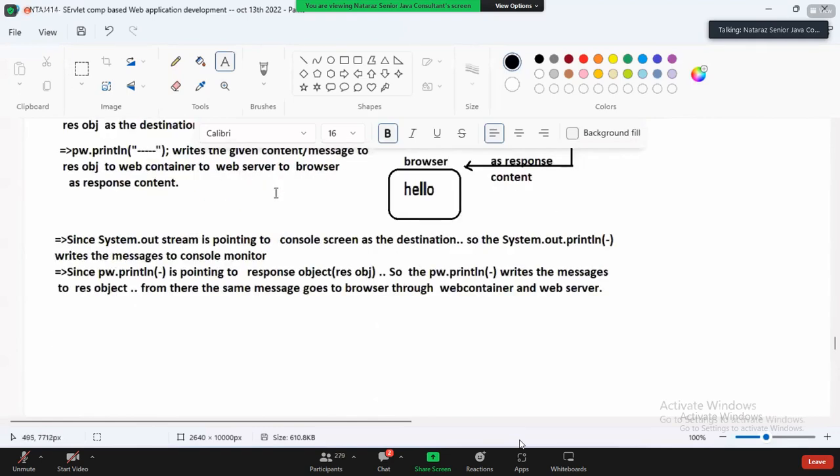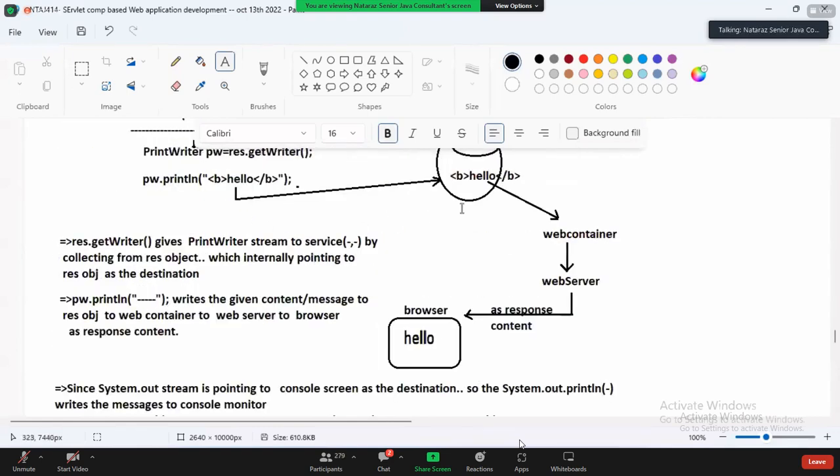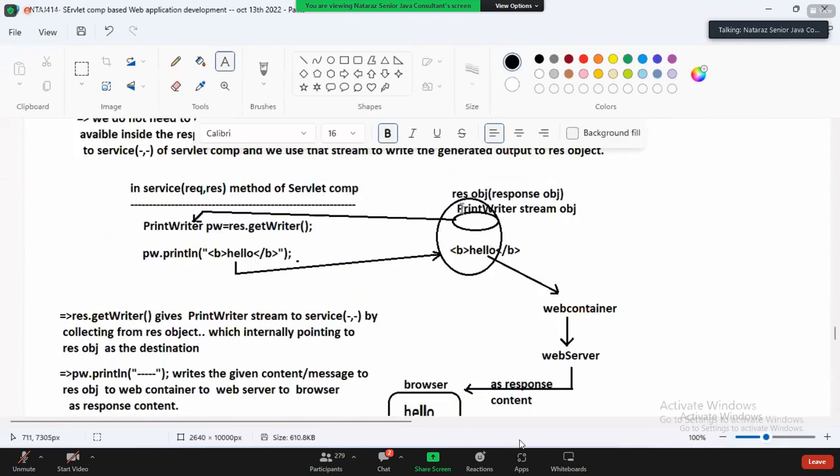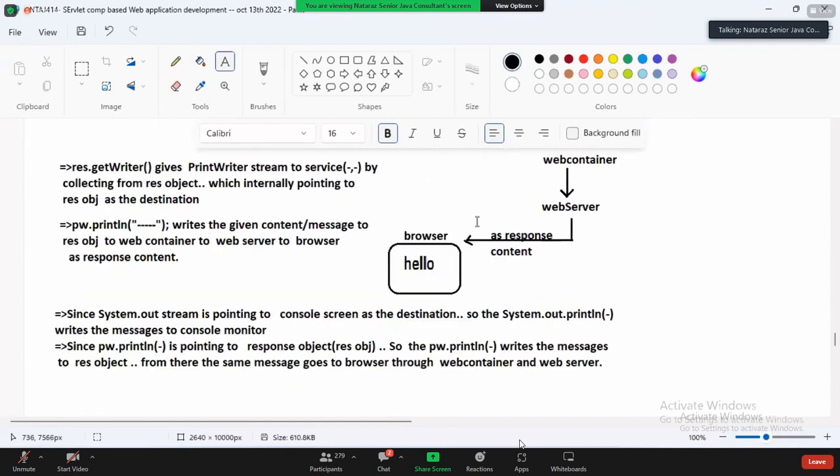That is a complex process or not? Creating a stream is not a big thing. Making that stream point to the response object is another big thing, right? And in that stream, a println kind of method should be there to write data to the destination response object. It's a very complex process. Everything is set for us, boss. Why are you wasting time doing that work?